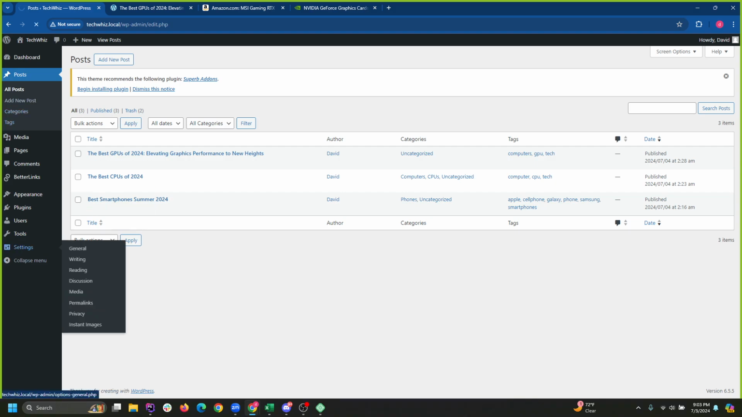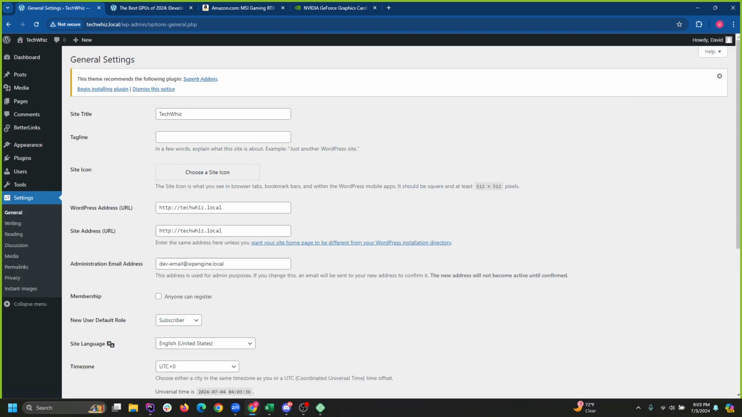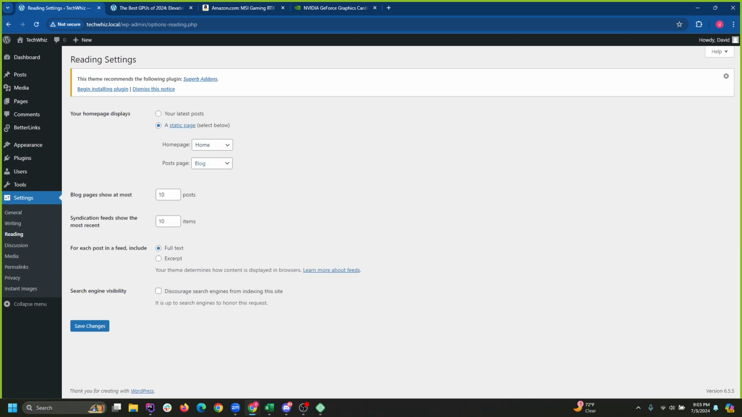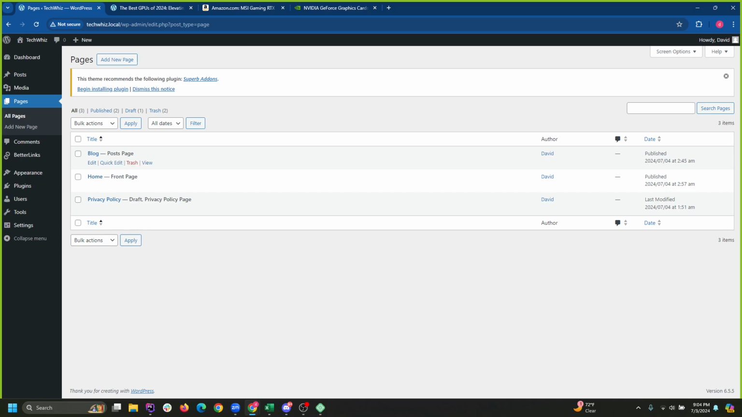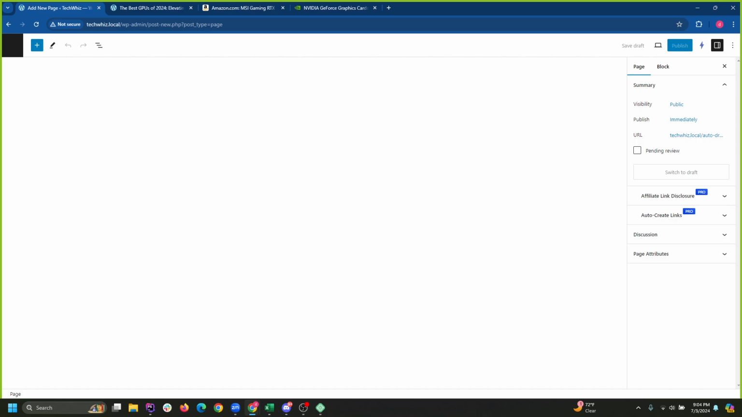Then again, under Settings, Reading, I'm pretty sure I picked posts page as blog. So maybe that's going to make it difficult to do what I want to do, since we need one place that's going to show all the blog posts. Maybe there's another way to do it. Or we could keep that for all the blog posts and then just make a separate one. Let's just make a separate one. I think this is probably the simplest solution.